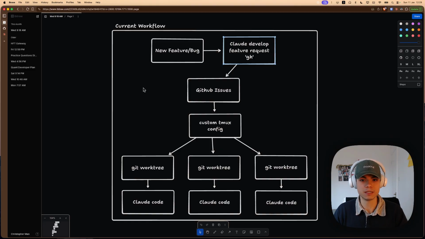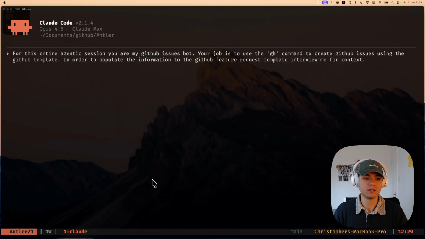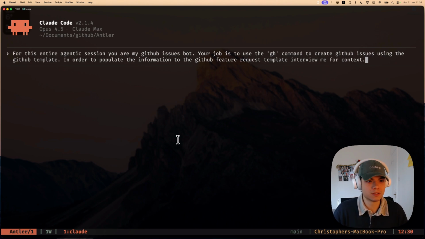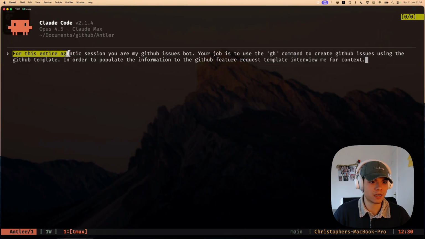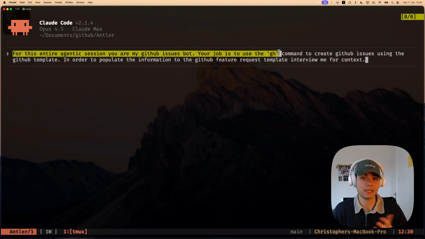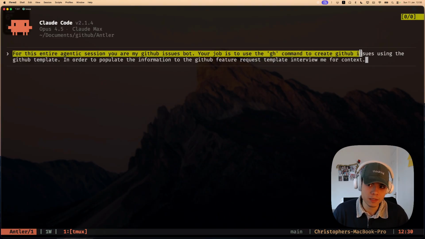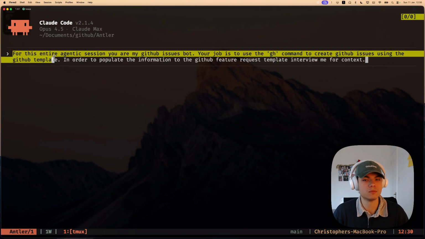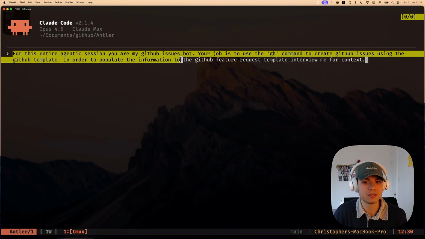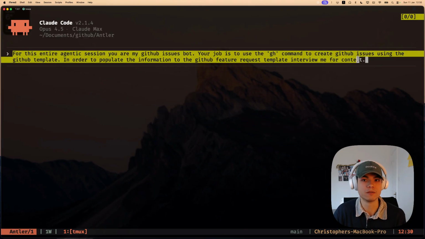And the way we're going to do this is I'm going to show you now. So this is stage 1 of what we're going to be looking at. So I'm going to jump over here to our Claude agent. So you can see an example prompt of how we actually develop good feature requests and bug reports. I start off by saying, for this entire agentic session, you are my GitHub issues bot. Your job is to use the gh command, the GitHub command, to create GitHub issues using the GitHub template, the feature request form you had seen before on GitHub. In order to populate the information to the GitHub feature request template, interview me for context.